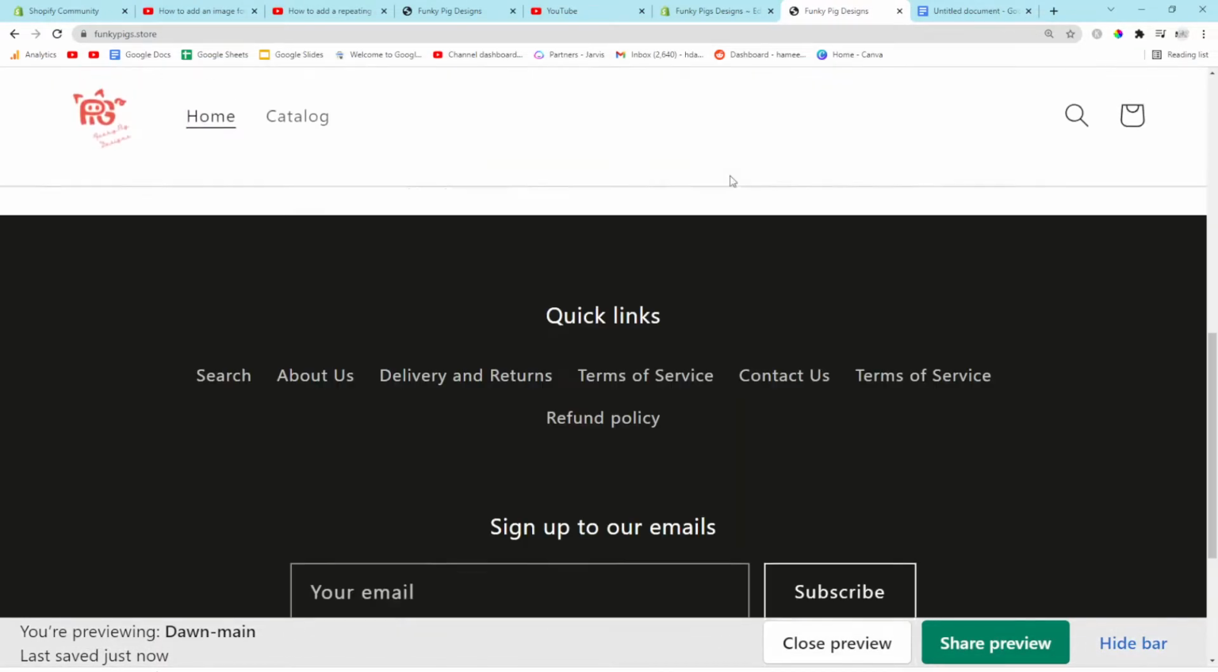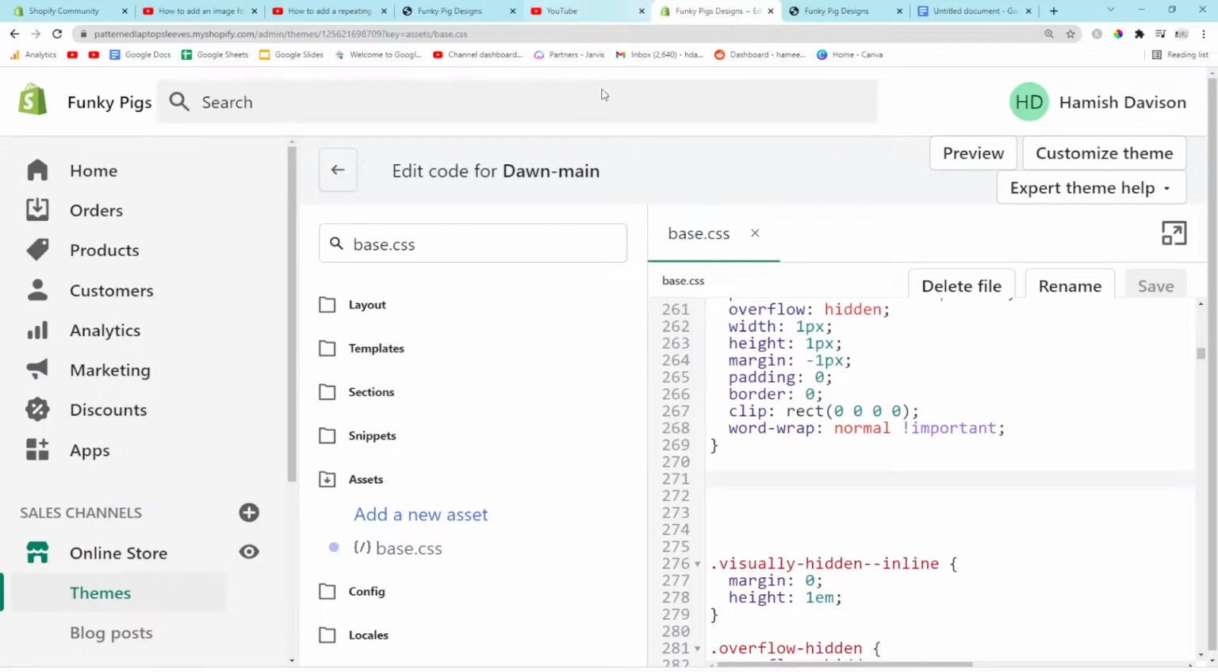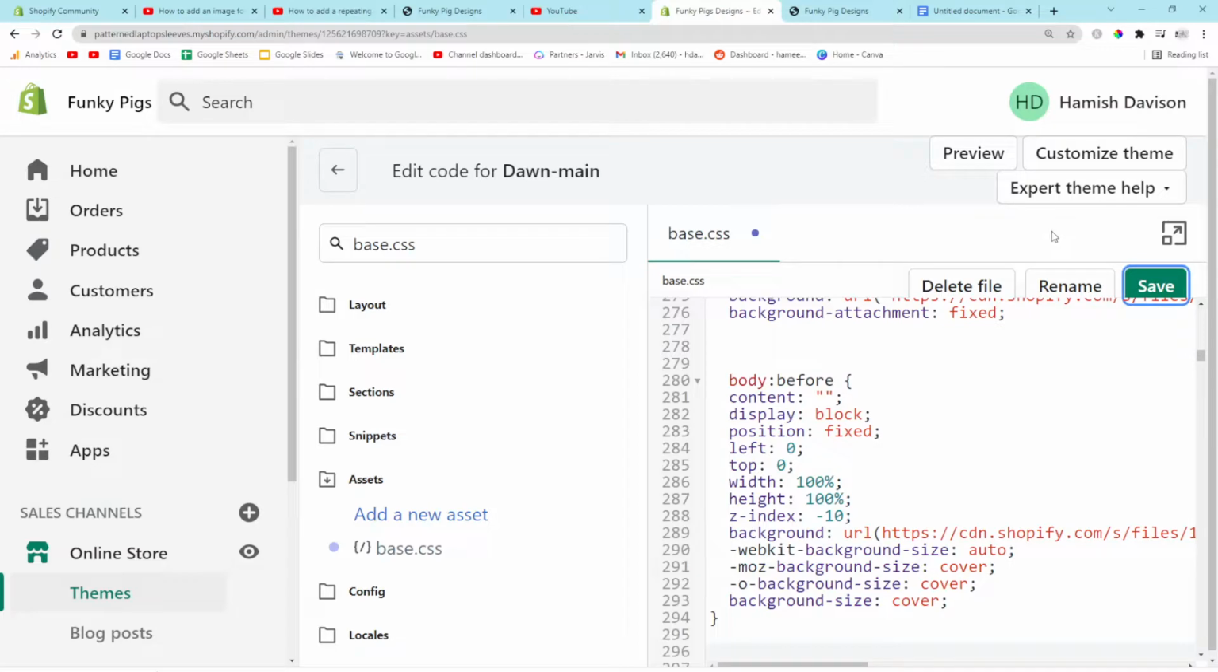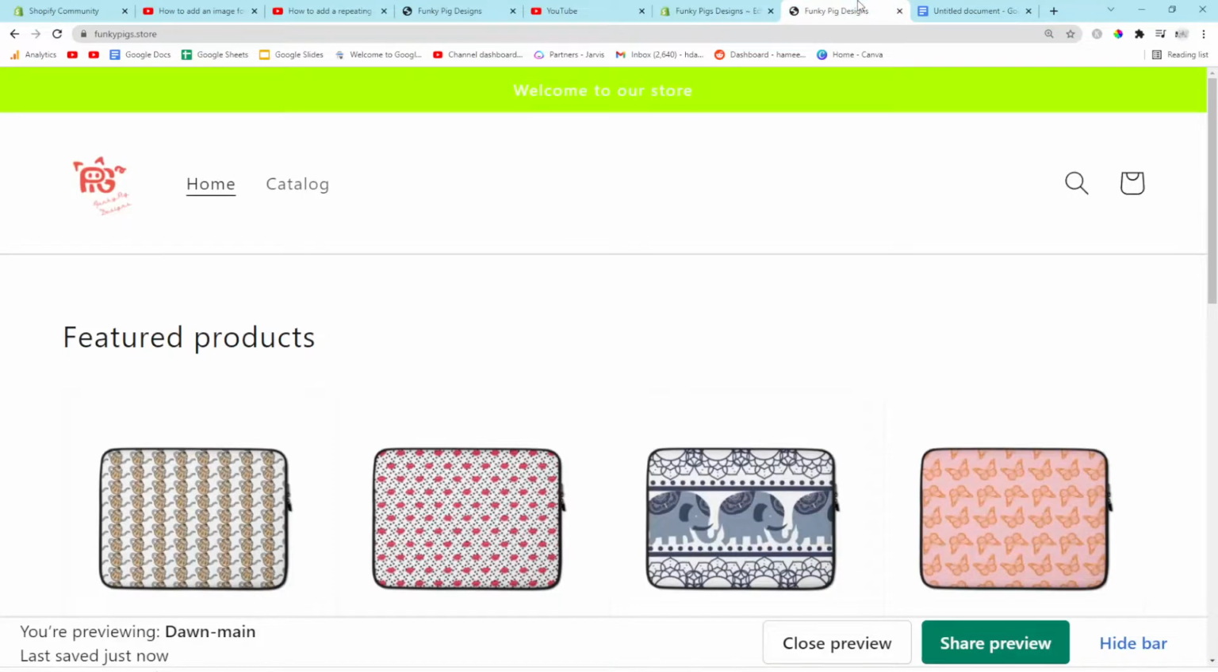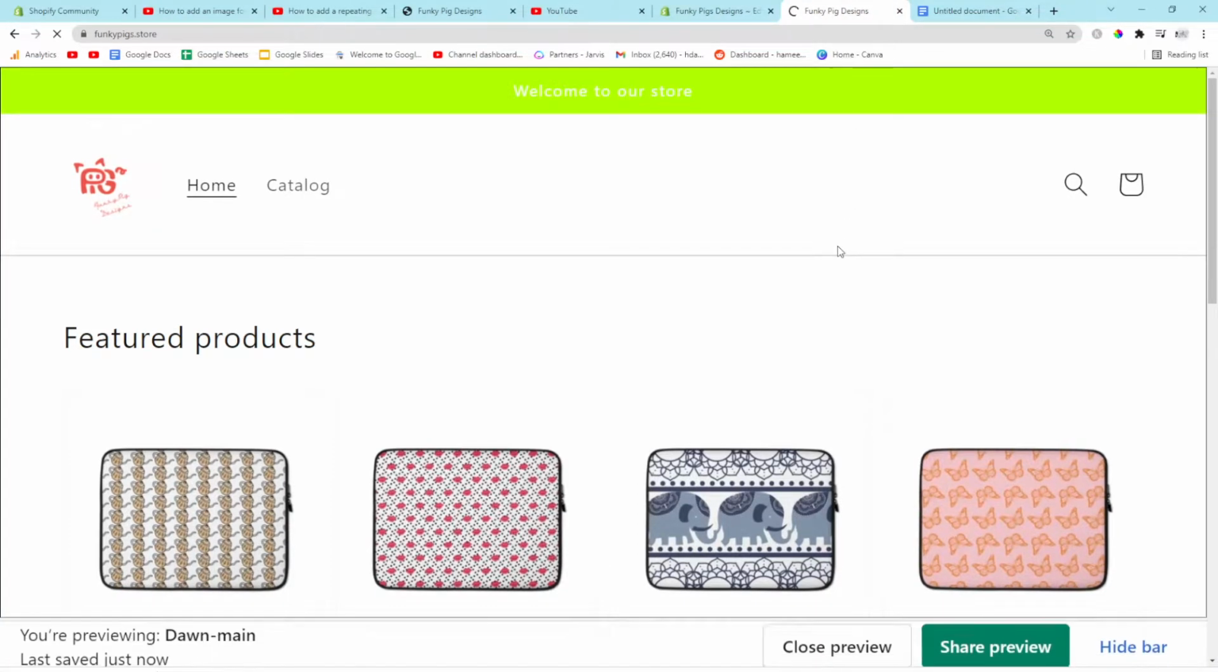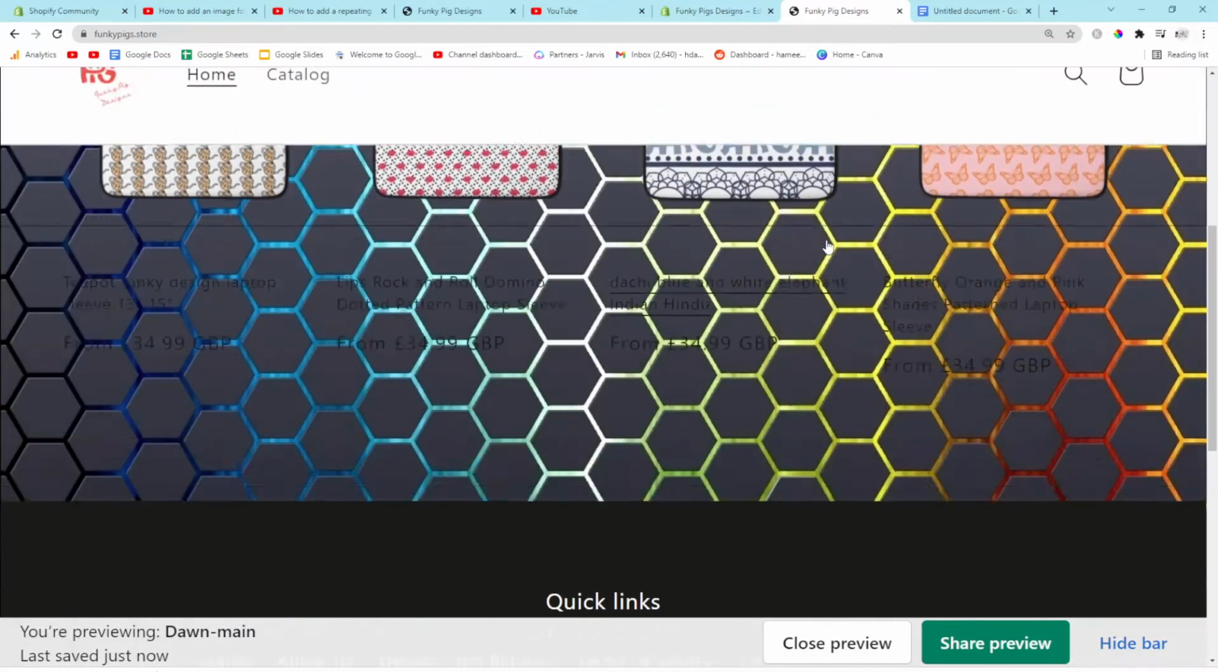This is it without the effect. This is just, you know, normal Shopify Dawn theme layout. And then Control V, and I'm going to press save again. And then I'm going to refresh, and it's not going to work. I knew it. Oh, there we go.